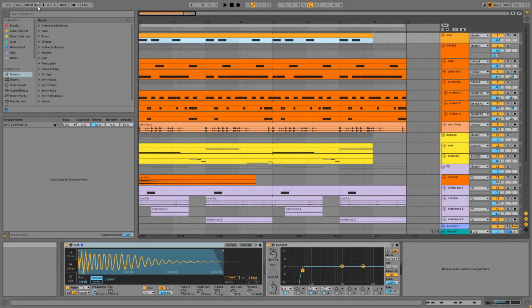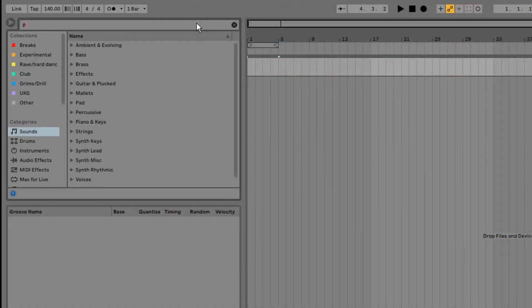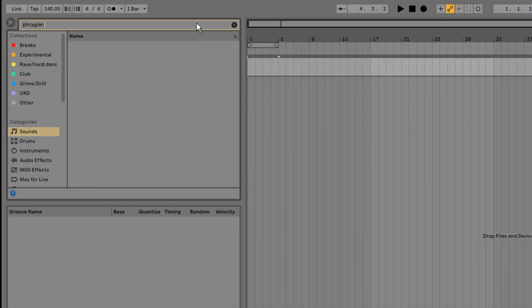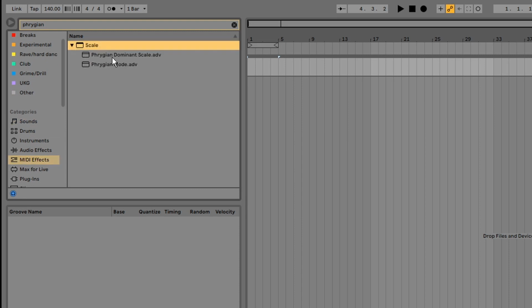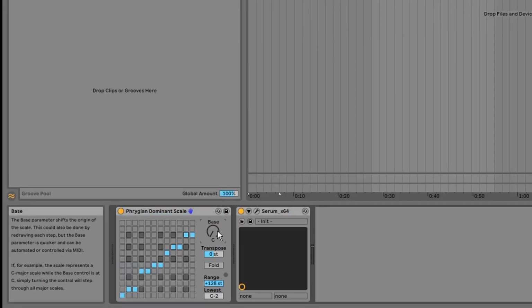Our BPM is 140 and we're in the key of F Phrygian dominant, although harmonic and natural minor scales also work well for this genre. If you're not sure what scale Phrygian dominant is, you can use the Phrygian dominant MIDI effect by dragging it onto a MIDI instrument channel to get more familiarized with the scale.